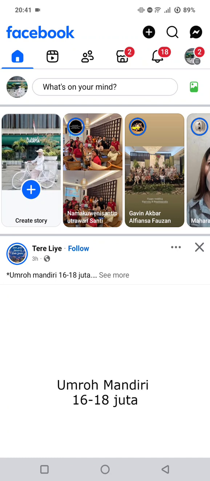Today I'm going to show you how you can fix the Facebook story not showing or opening issue on your phone. So I'm going to show you 5 easy fixes to solve it in minutes.